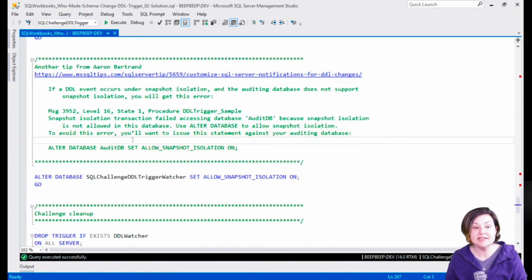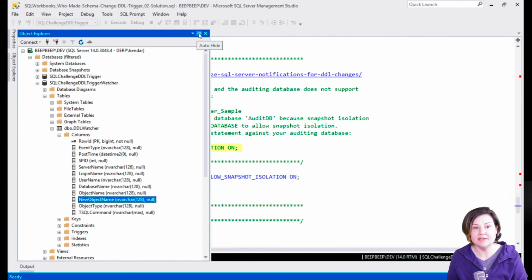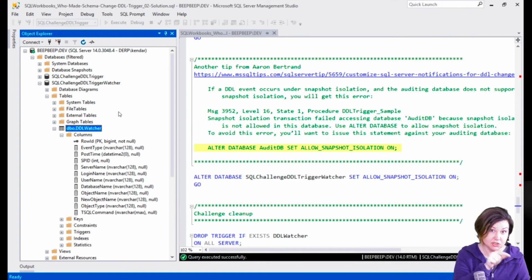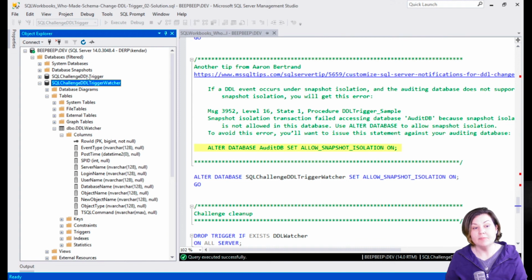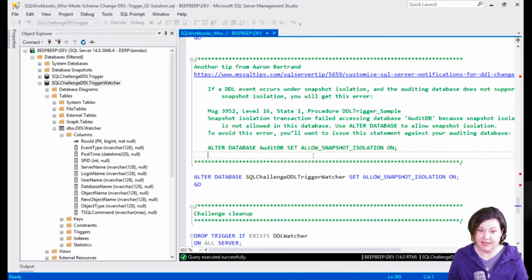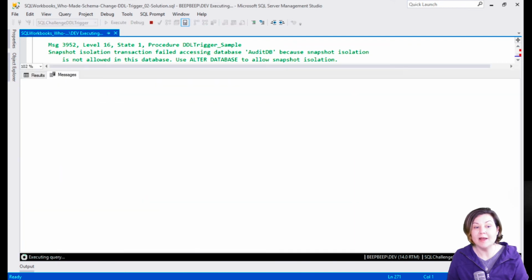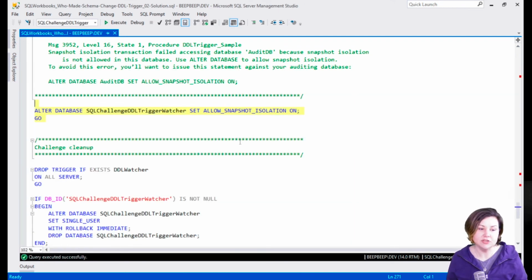So in this case, the example is just a quote from that post. In that case, it was audit DB where we set snapshot isolation on. In our example, the watcher database is the one, right? The trigger says, okay, as part of your transaction, you're going to insert into a table in this database. If snapshot isolation was on in one of the databases we were watching on the instance, we would also need to enable it on the watcher database. So in the case of the article, it was audit DB. In our case, it's that watcher database. So if we run this command and we had that scenario, that should take care of that as well.